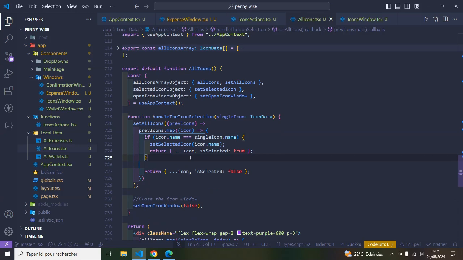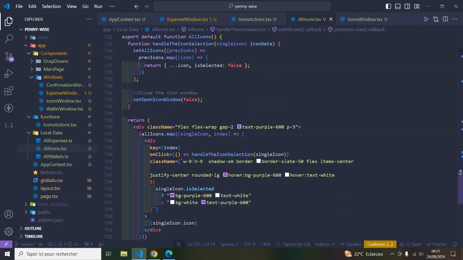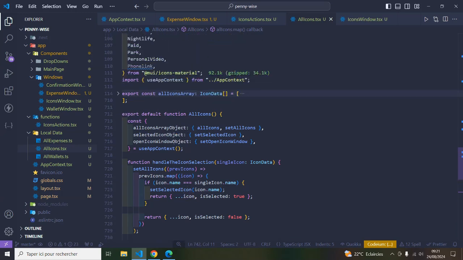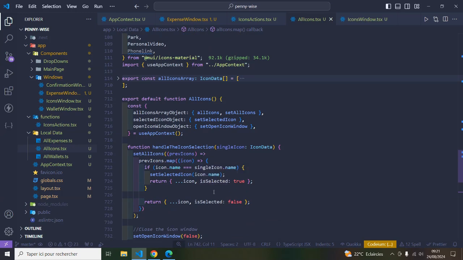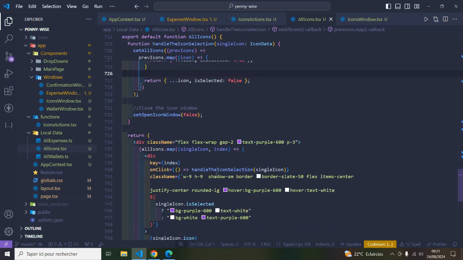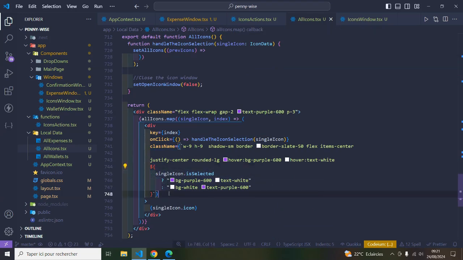Also, because inside the onClick event listener we are passing inside the function the single icon that we clicked on, we are going to check if this icon that we clicked on is equal to the name of the icon inside this area. If it is true, we first update the selected icon with the icon name. Then we update the selected property as true, so we can update the selection, and then we use this to change the colors so you can know the icon that we selected.